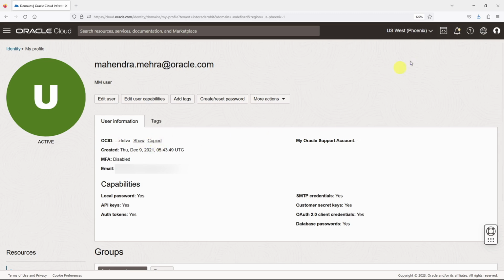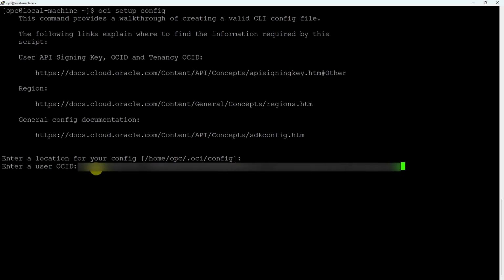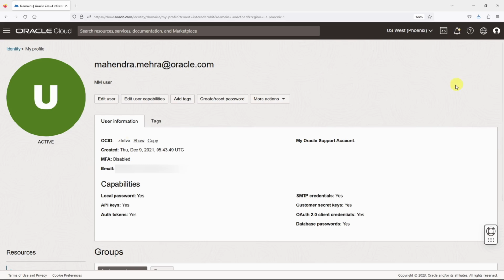Let me copy my OCID and let's head back to the local terminal. Let me paste the OCID here. Let's hit enter. Now it's asking to enter the tenancy OCID. Let's head back to the console and copy the tenancy OCID. You can find the tenancy OCID in your profile page.